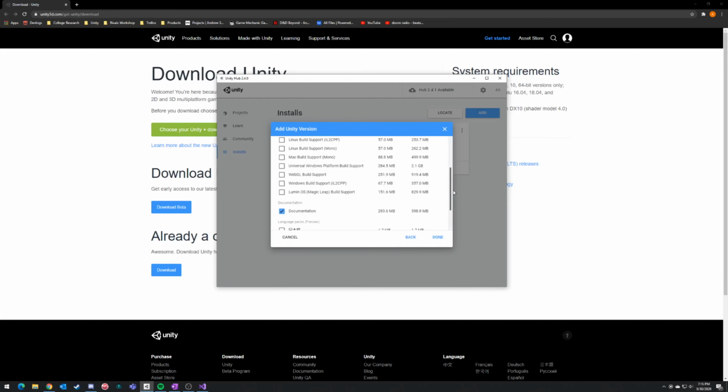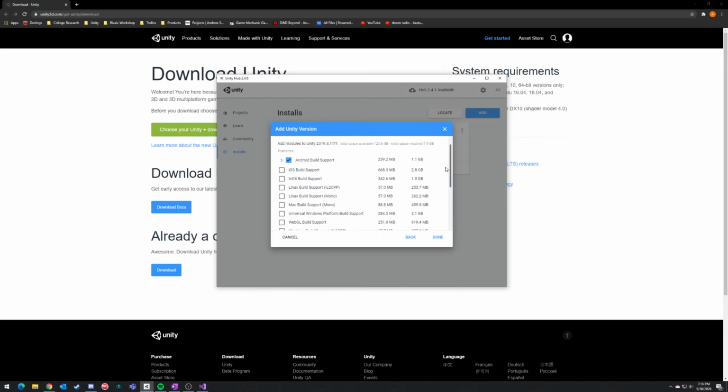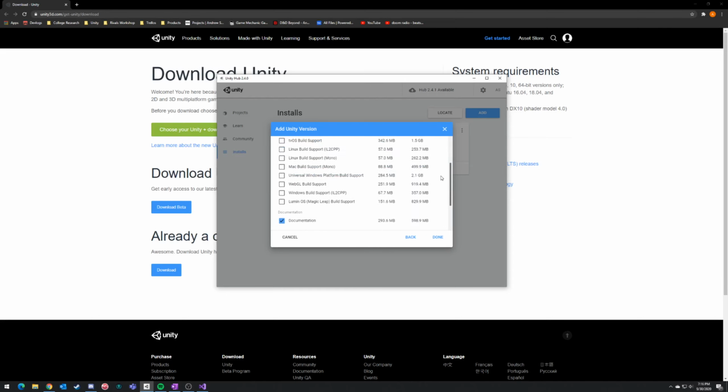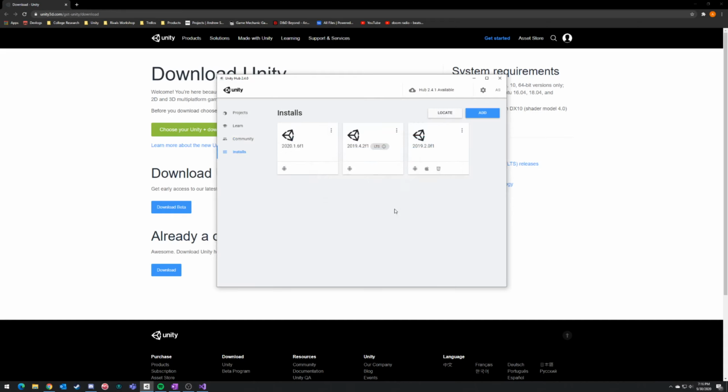It'll ask you for different support modules, which you don't need to worry about for most of this stuff. This is to have it build, like if you were wanting to do something for Mac. If you're on Mac, I recommend getting that. But otherwise, just the default for today is fine. And you can always go back in and add more to the Unity version later. I'm not going to install a new version as I already have it installed, but it will sit here, download, install, and let you know once it's done.